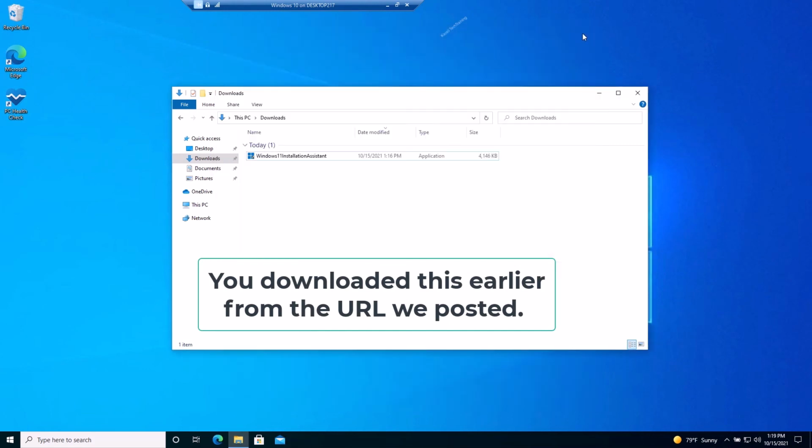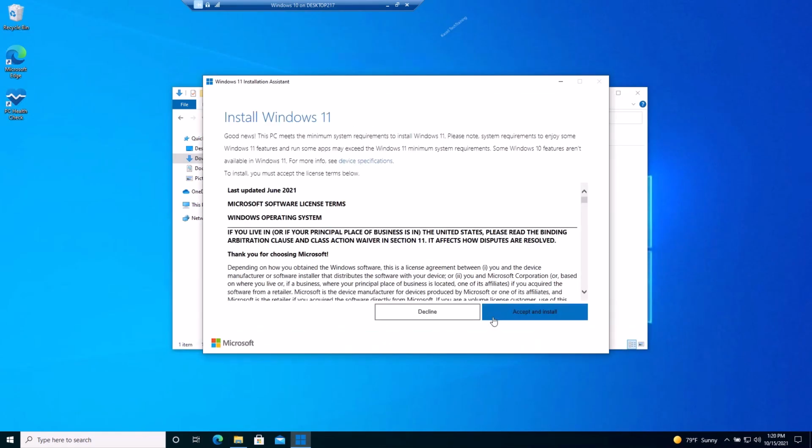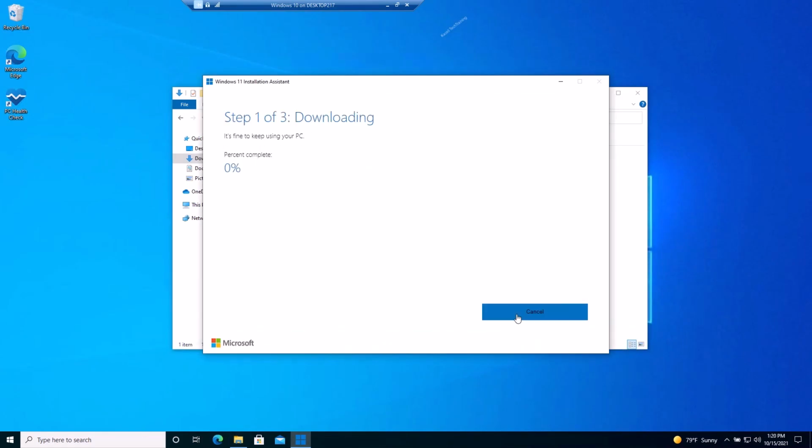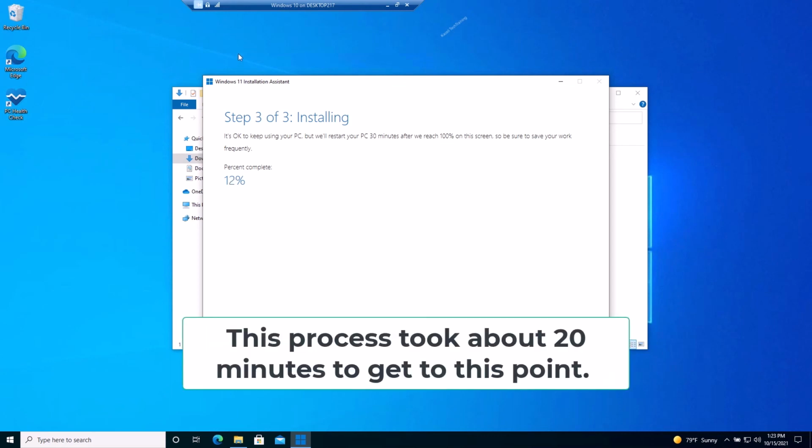Now, since the health check passes, we can go ahead and run the Windows 11 installation assistant. Go ahead and double click on it. Then we press accept and install. Then we'll just have to wait for this process to complete. At this point it's installing, so we just need to leave the machine on and keep waiting for the installation to complete.